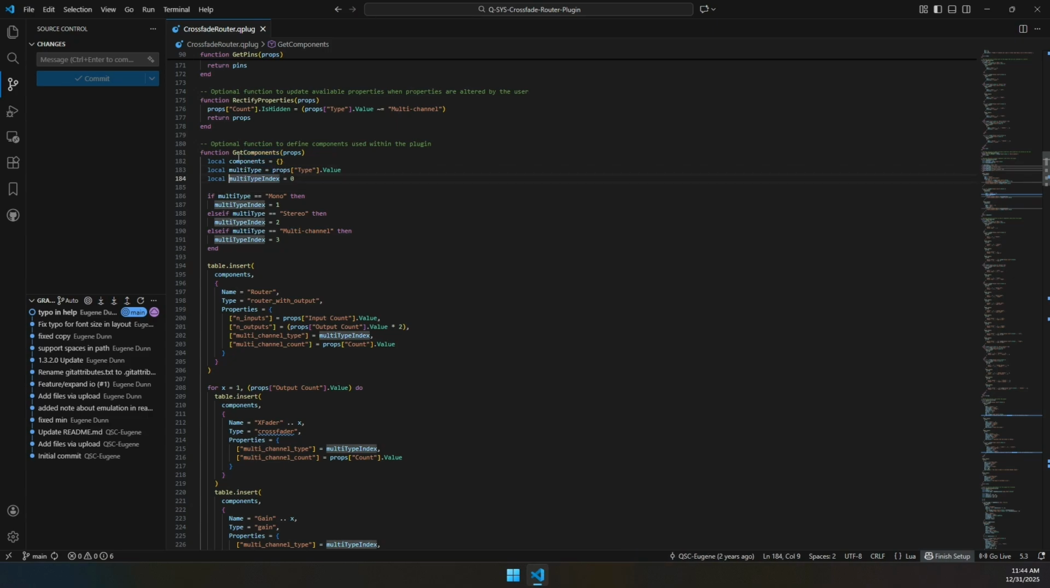We just define a couple things here, a table to put them all in, what our type is, mono, stereo, multi-channel, and then a type index. We're going to pass that type index further down the line. Then we need to input our router. We are going to call it router. It is of type router with output.